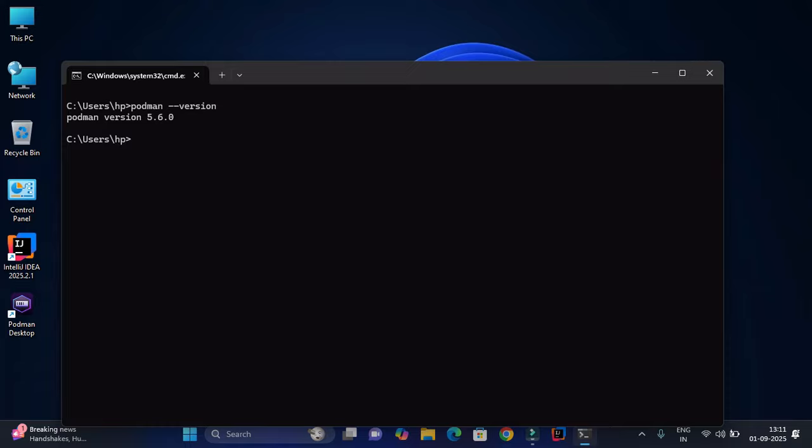And with the second command, you can also check the created Podman machine. I have already created the Podman machine in the previous video. If you haven't seen my previous video, you can watch it so that you can set up Podman in your local Windows system. So let's check the machine which was created in the previous video.